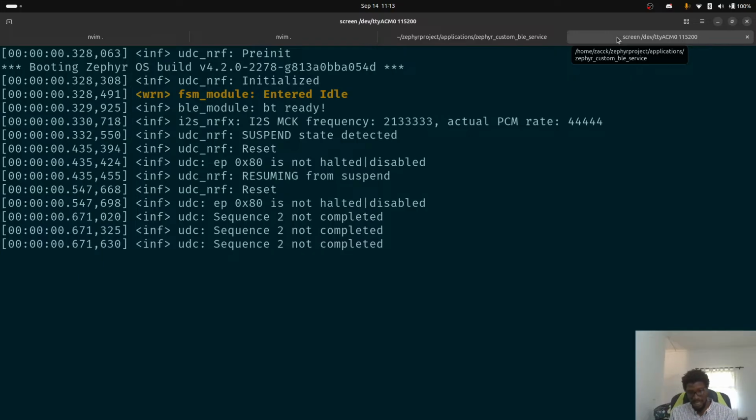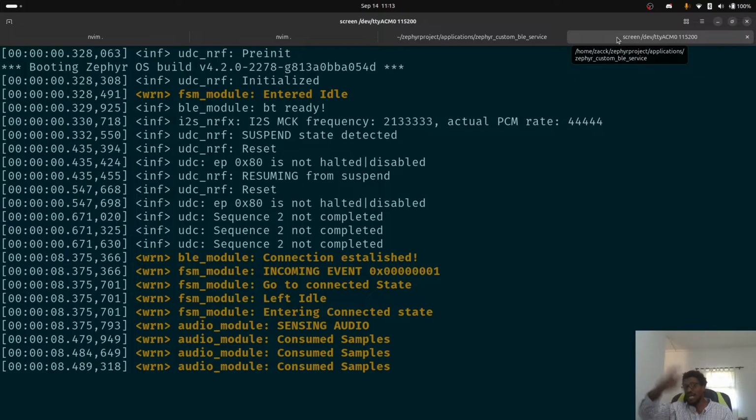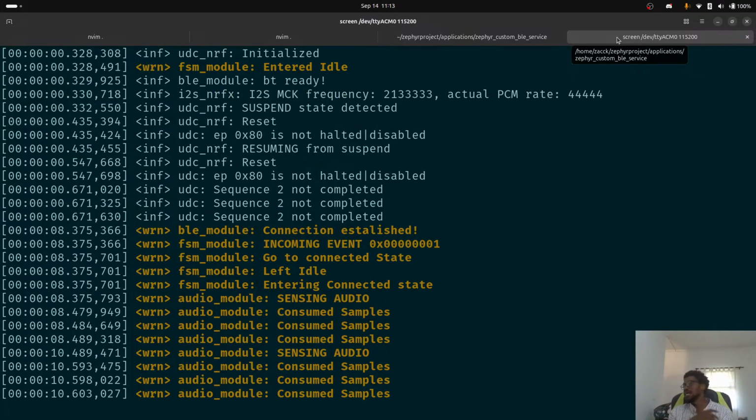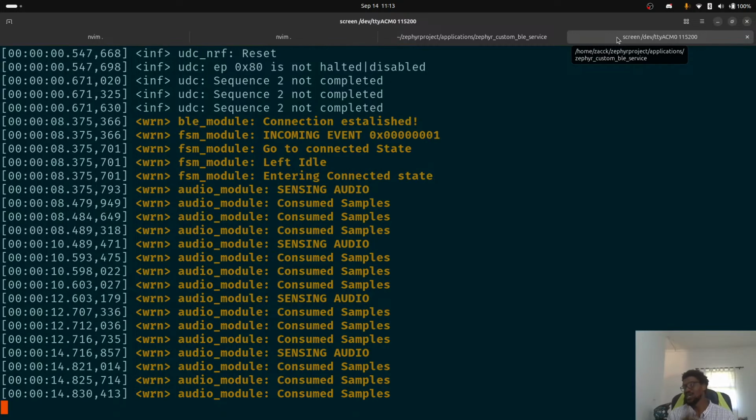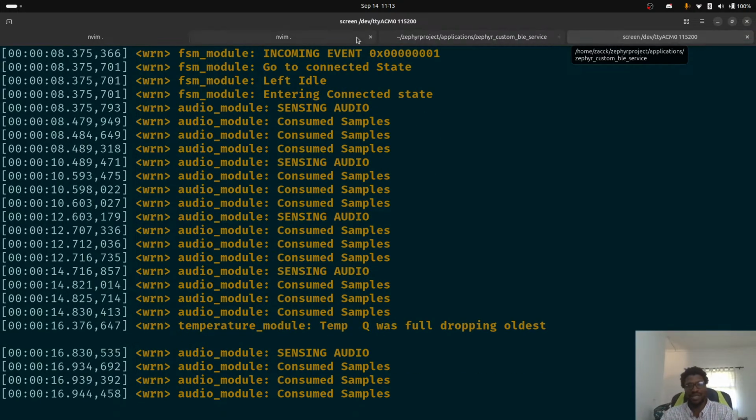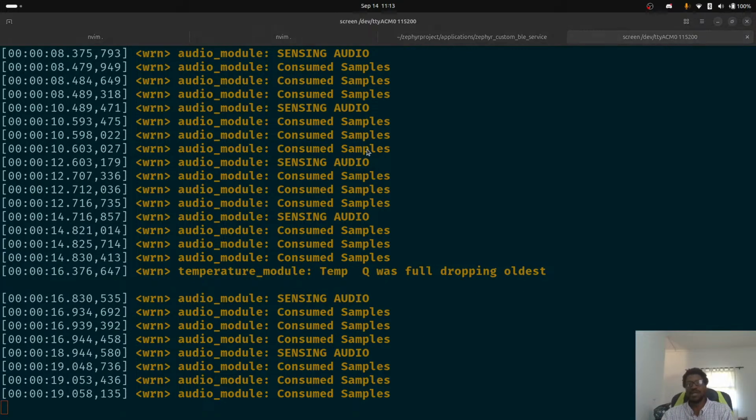Okay, cool. And then I'm going to connect to that, and if I connect now, you'll notice it can go on forever. It doesn't run out of memory because we're doing the thing that the I squared S thing was expecting us to do.